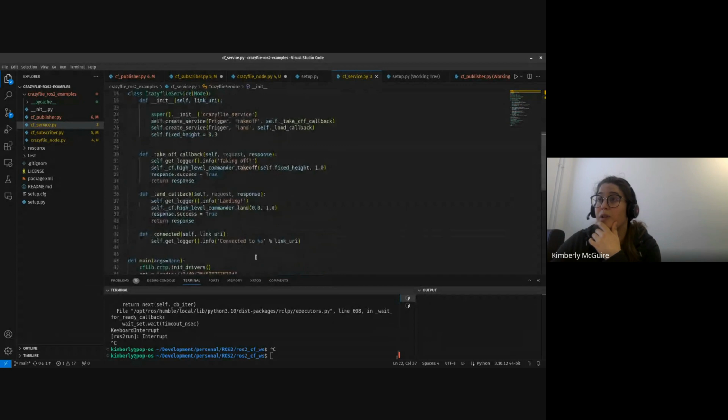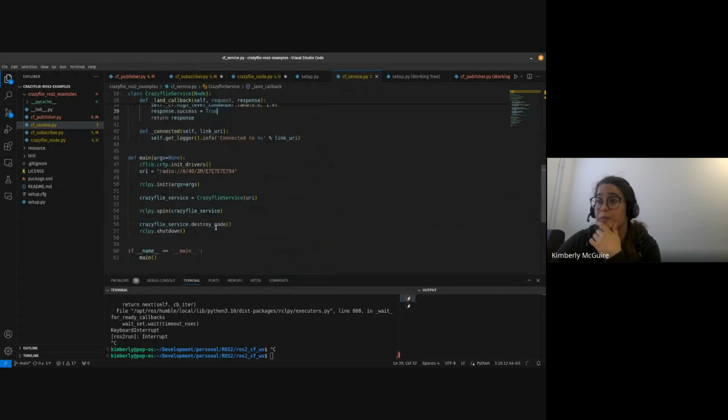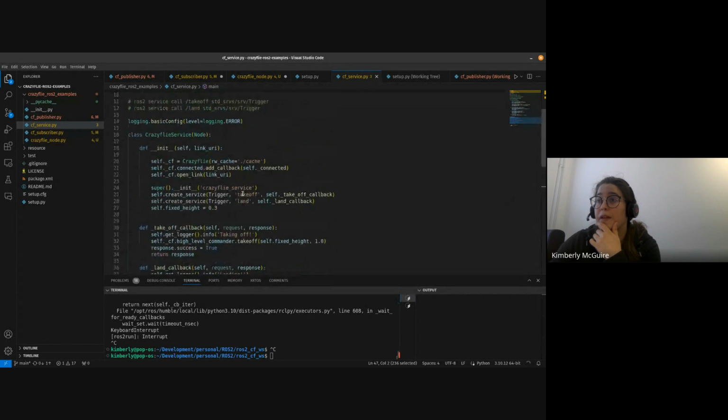So let's just go through the code. This is kind of like a crazyflie service. Pretty much the same thing here, I've only changed the names. And here, same thing. You create and open the link with the crazyflie.